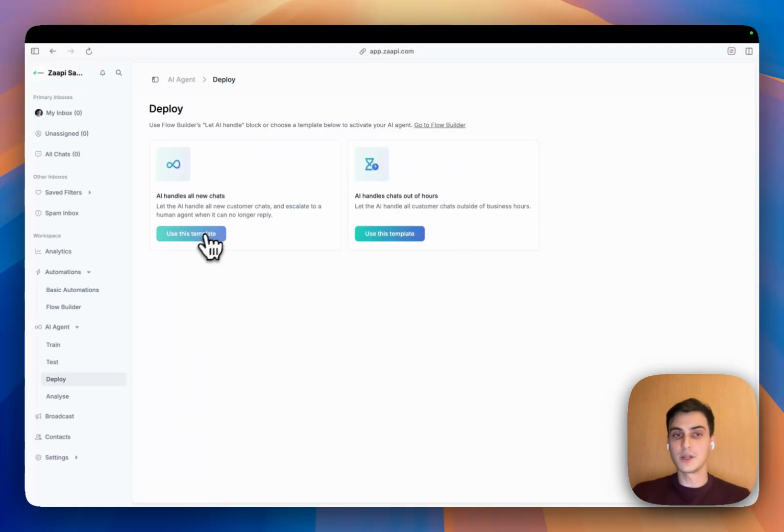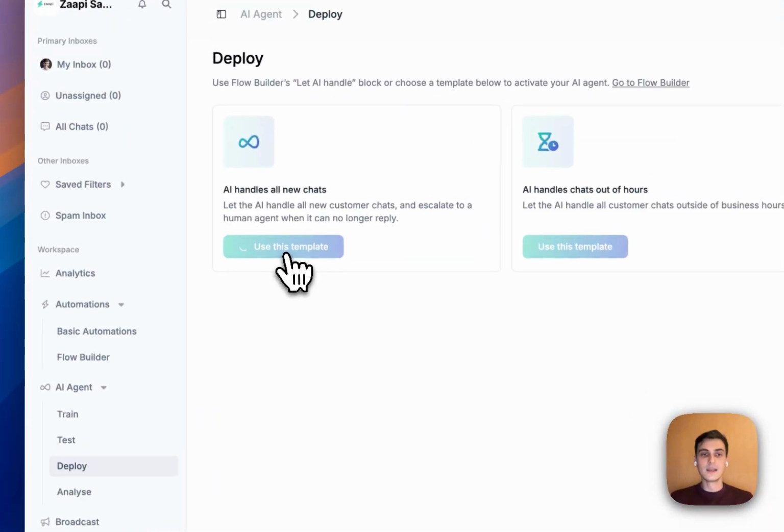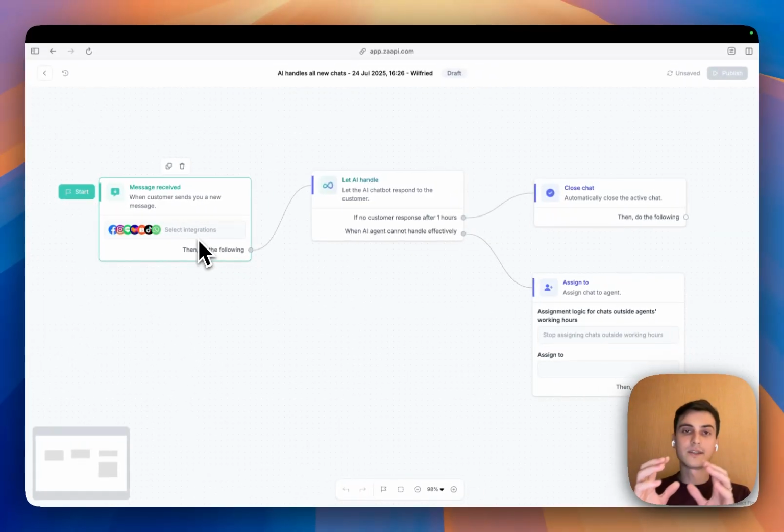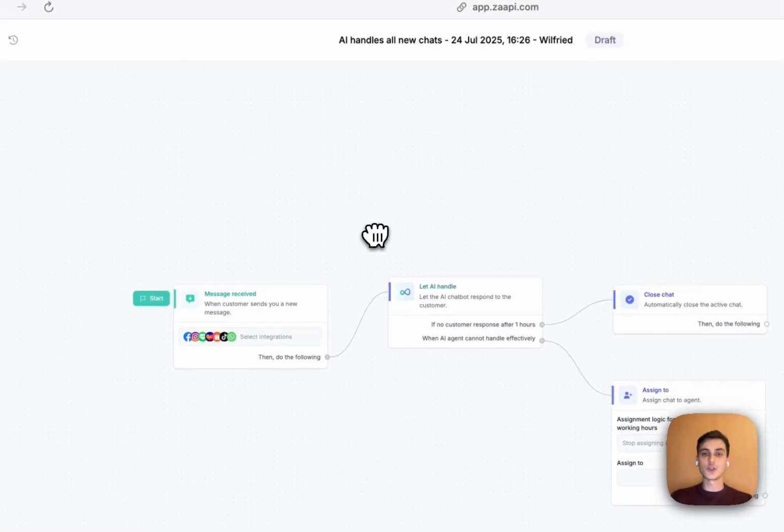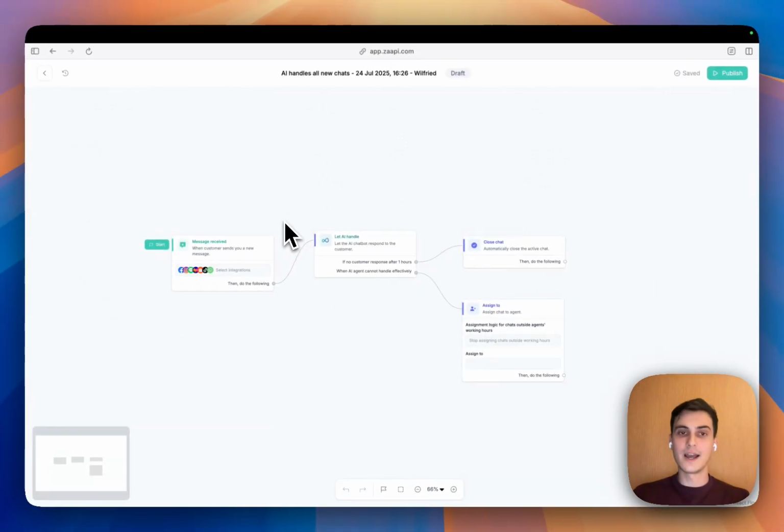Otherwise, use this template. So we're going to use this template right here. Now, what this is going to do is send us to the flow builder. The flow builder allows you to create flows of automations with no code at all, in a way that is deterministic, that is predictable. Remember, the AI agent responds like a human. It's not predictable, but if it's well trained, it'll do what you need it to do. But the flow allows you to create predictable flows of automation.